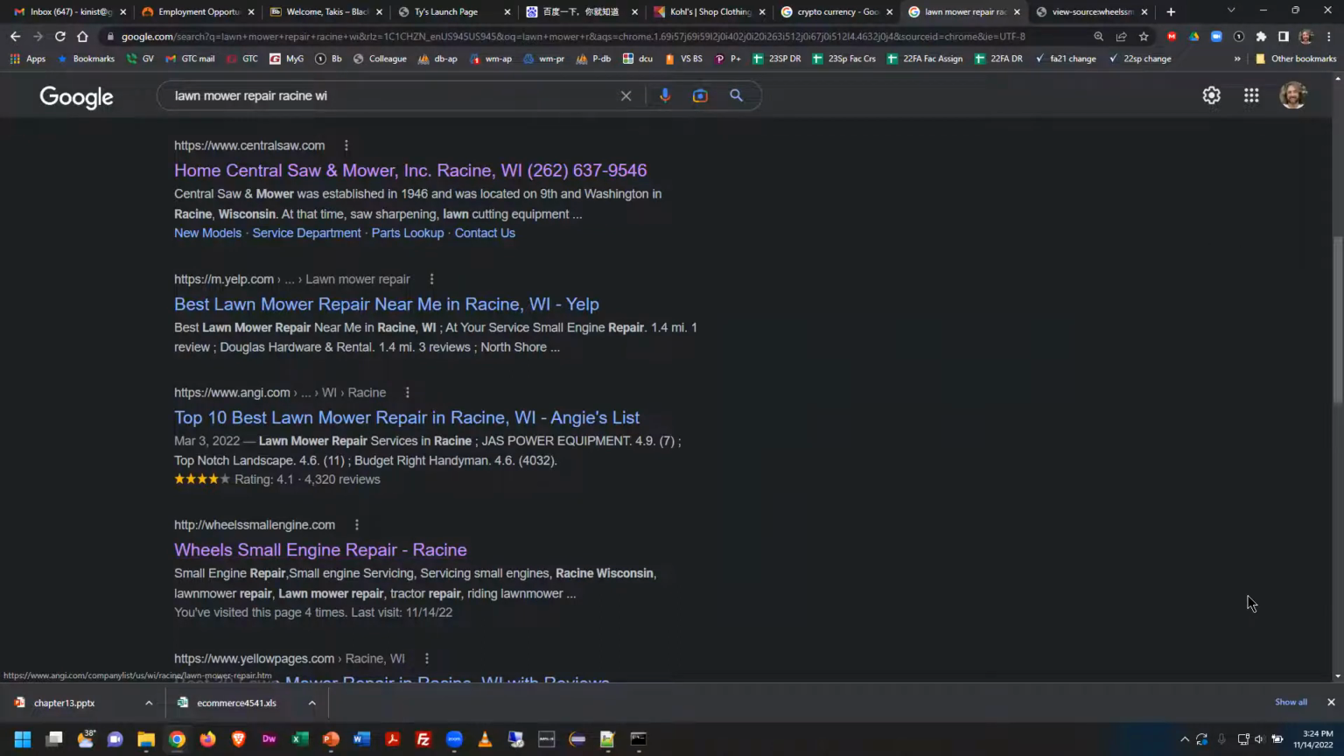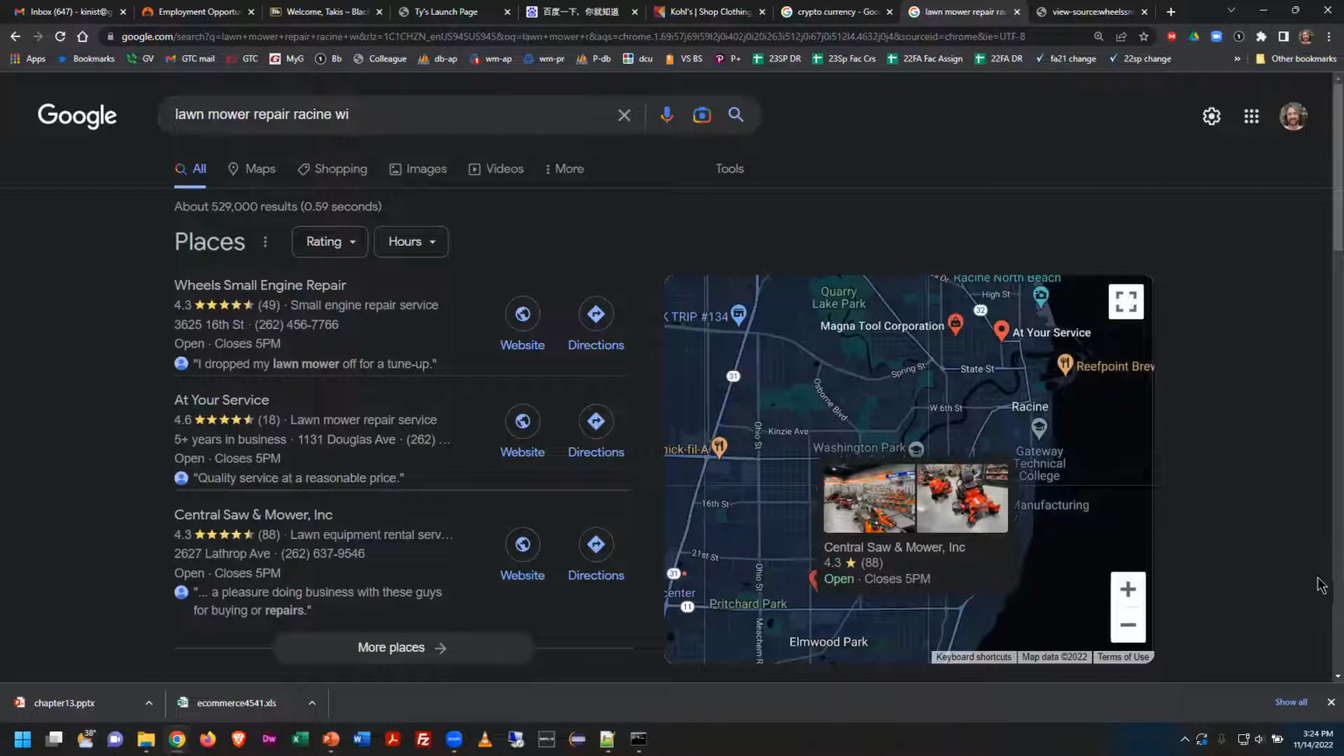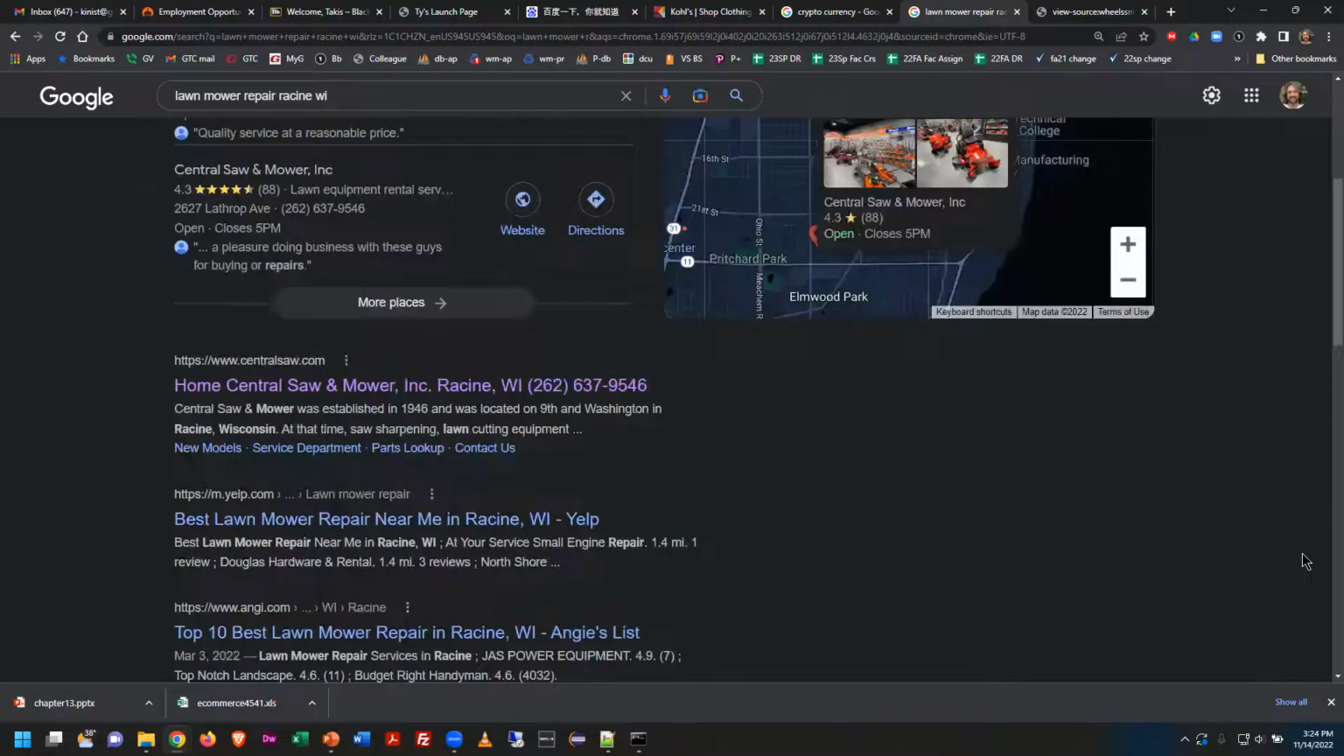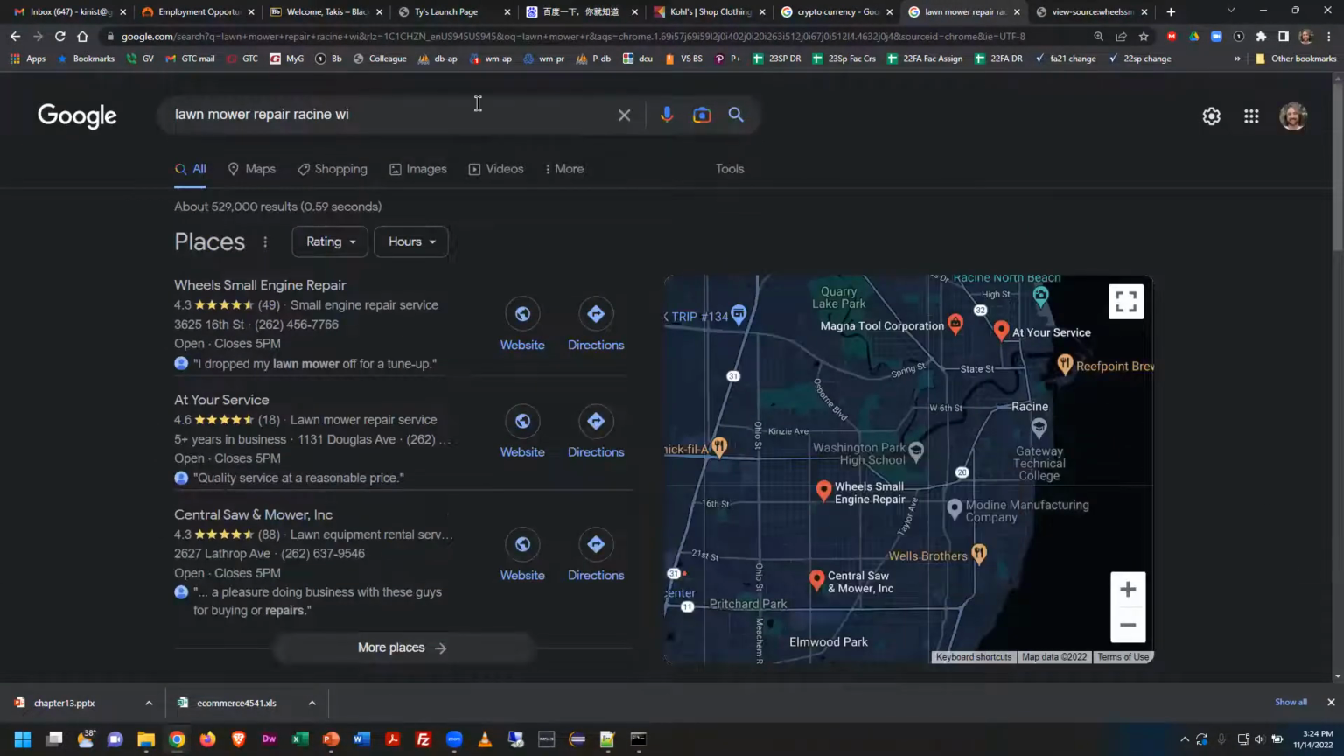The thinking is on Google, if you can land on the first page of results, you're going to get traffic. Very few people will scroll down and go to the next page. Very, very, very few people. But also the keyword search, right? That's another aspect of it, that there's just so many important components.